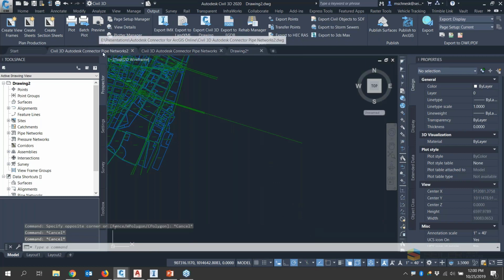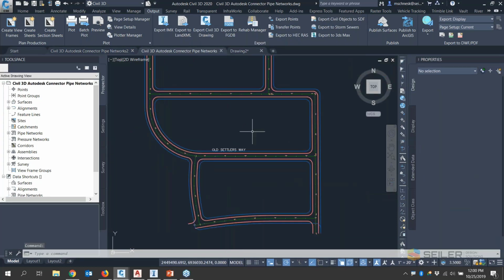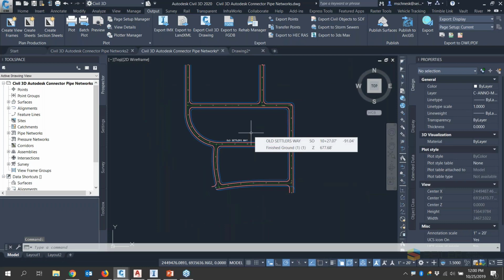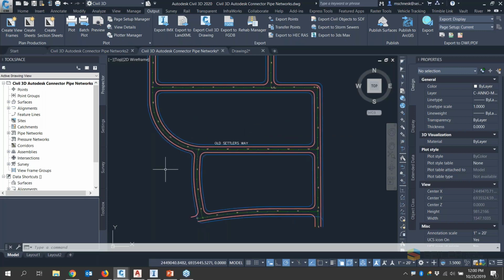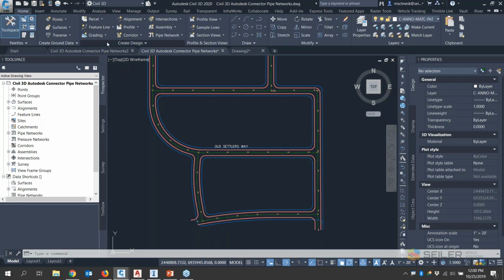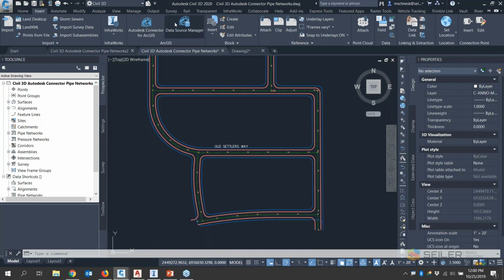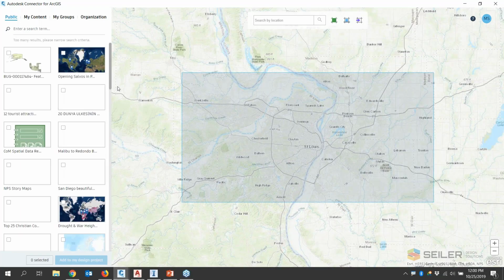So I got another drawing here. I'm going to show you how you could connect to ArcGIS Online to create pipe networks. Well, a lot of utilities, a lot of municipalities, they'll keep these pipe networks and they'll keep GIS databases of their pipe network data. So we're going to go ahead and use the same tool. I'm going to go to my Insert tab, connect to the Autodesk Connector for ArcGIS Online.